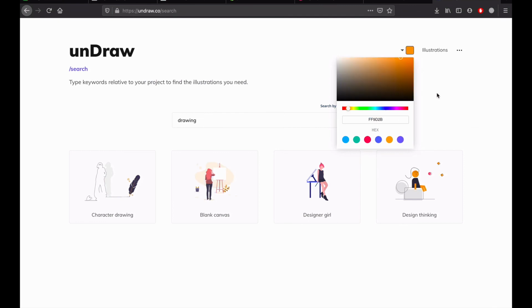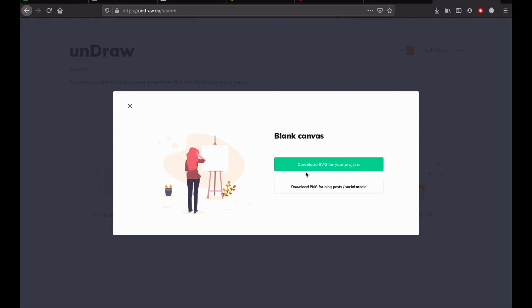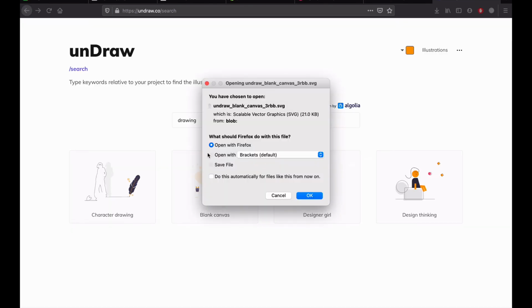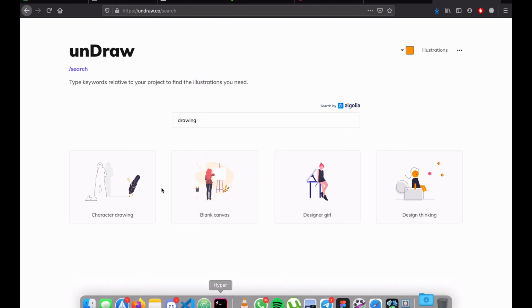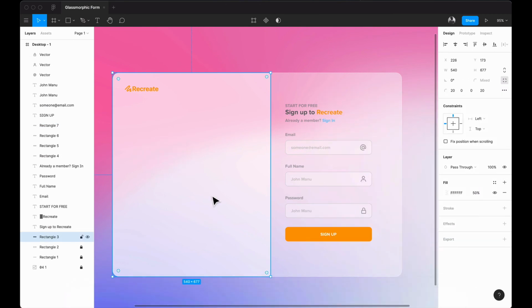And unDraw has this very cool feature where you can select the color you want to be applied to the illustration you're trying to download. So once I've added the color, I'll click on this illustration, and then I'll download SVG for my project. It'll ask me where to download it. I'll save it, and then I'll go back to Figma, and then I'll drag in my illustration.